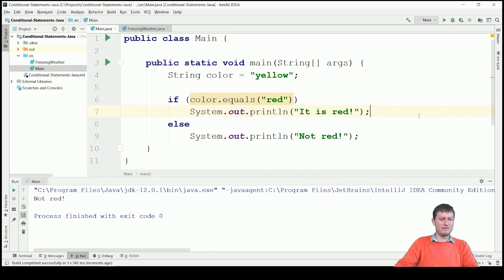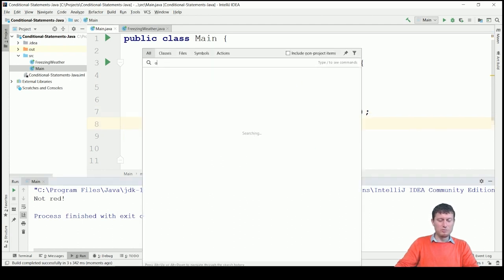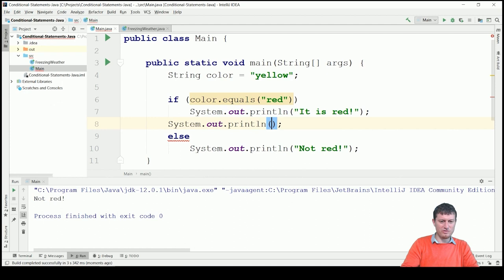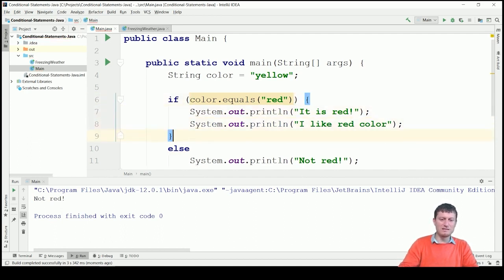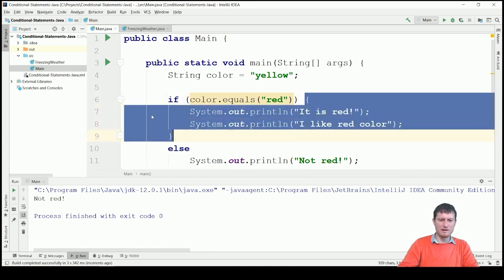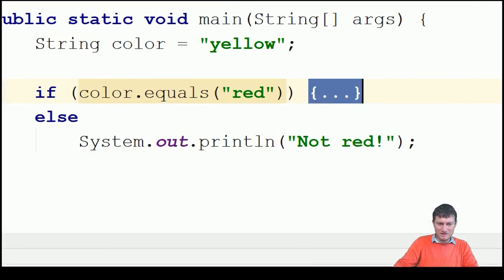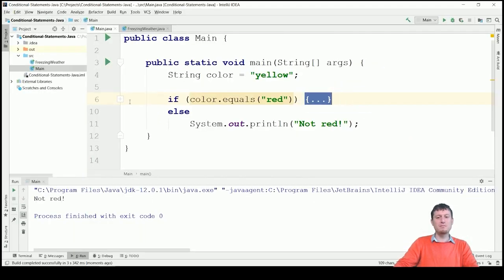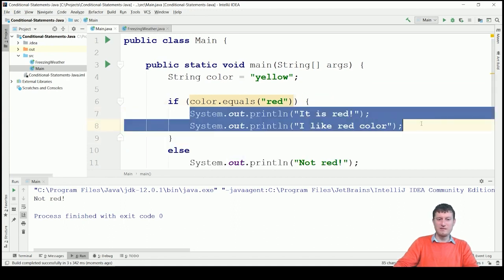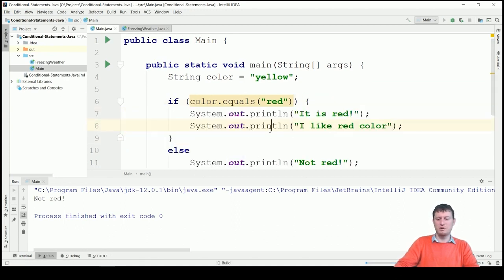If it is yellow, it will be not red. This will be executed. But if I want to put several statements here, like print it's red and I like red color, this will not work. See, it says it doesn't work. You need this opening bracket and this closing bracket, and this is a command or statement which holds internally several other statements, these two lines of code.